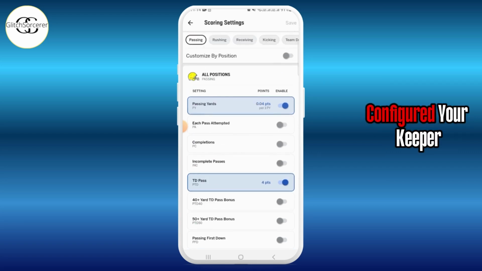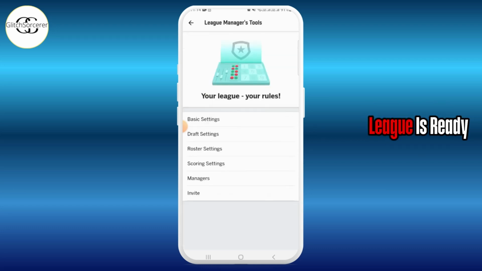Once you have configured your keeper rules, save the settings. Then invite members, and now your league is ready. Each team can start planning which player they want to keep for next season.